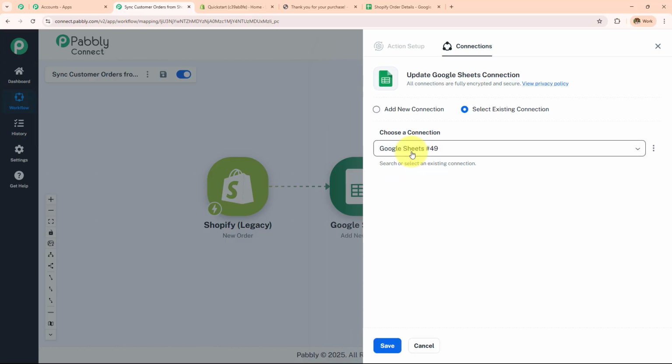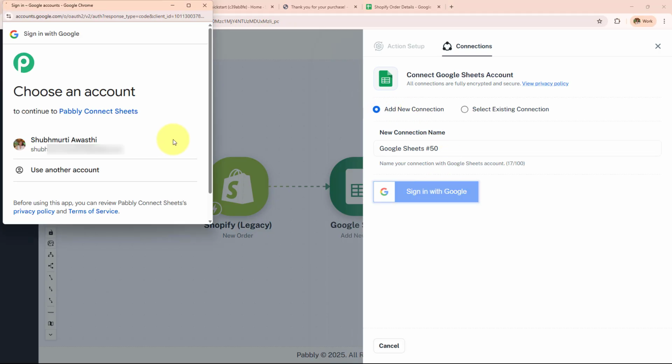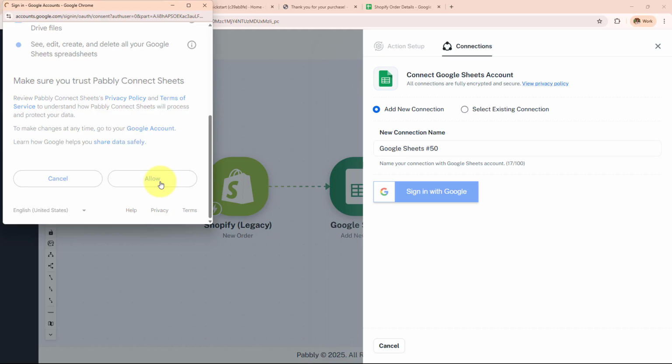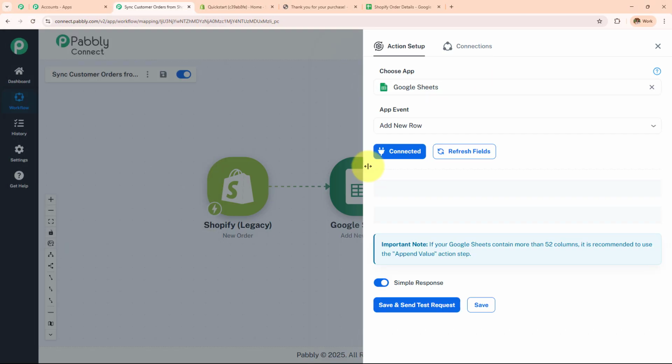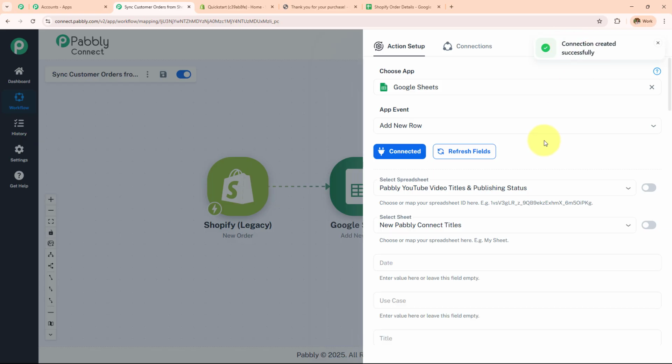Now over here, if you have an existing connection, go with save. If you don't have one, click on this add new connection, then click on the sign in with Google. I need to choose my Google account with which I have logged in my Google Sheets. And after choosing that account, I simply need to click on this allow. So here Google Sheets is connected with Pabbly Connect, and now I have to enter these details.